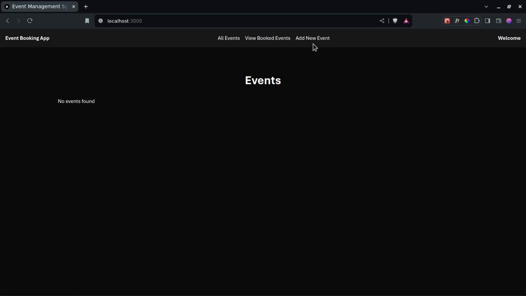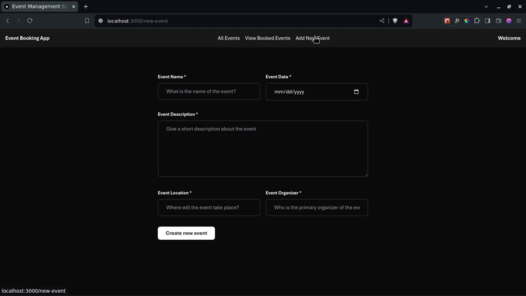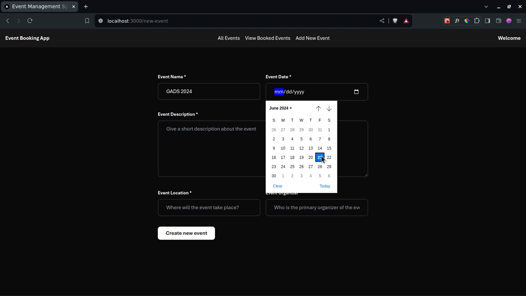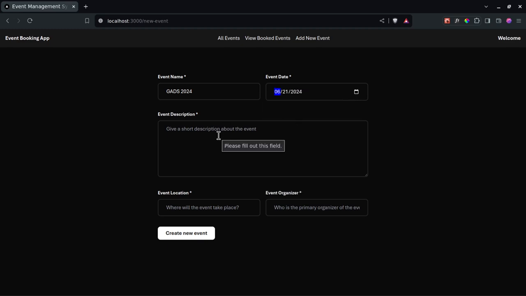So let's test it out. So I'm going to go into add new event. And when I go into this page, we are greeted with a form. So in this form, we can fill out these fields and then it's going to add a new event. So let me go ahead and say GDG 2024. And then for the event date, I'm just going to set it to today and give a short description.